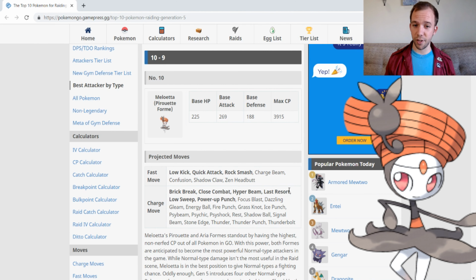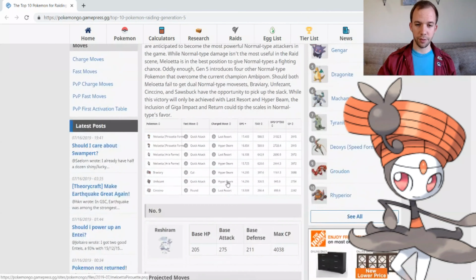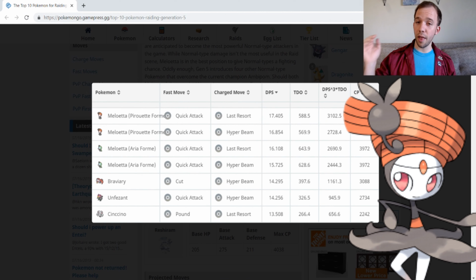So first thing that should stand out about this Pokemon is that that is dangerously close to that 4000 CP cutoff. At 4000 max CP, Niantic likes to give a 9% nerf to all those Pokemon. Along with both of these Pokemon being very powerful, they're both normal type Pokemon. Pirouette form is normal fighting, Aria is normal psychic, but they're both normal. And as a result, you can see on this table right here that they will have the best normal type DPS in the game, actually rewriting the book on what normal type damage is in Pokemon Go.